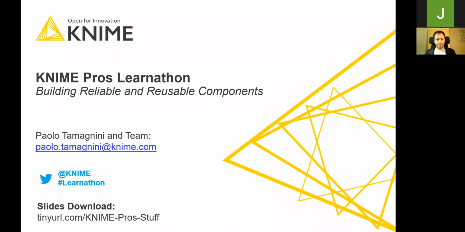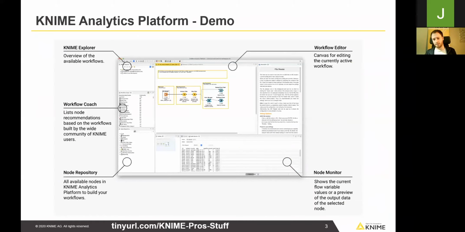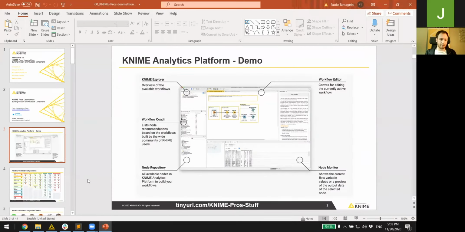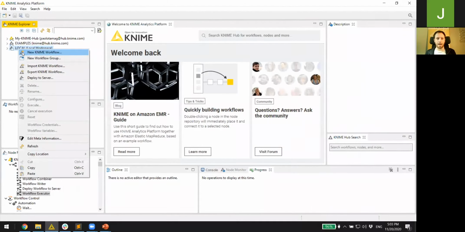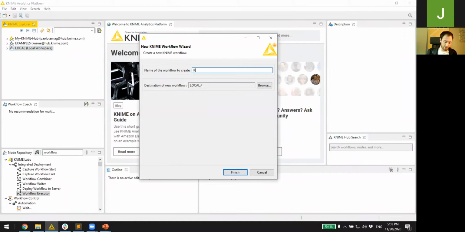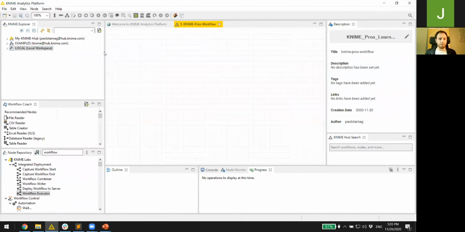So as we go through the concept, I think that the best way to do this is to actually open KNIME and show you a quick example in a live demo. So let me now close the PowerPoint and switch to KNIME. And let's, for tonight, just open a brand new workflow, and we're going to call this KNIME Pros workflow. And there we are. We start with this new workflow.